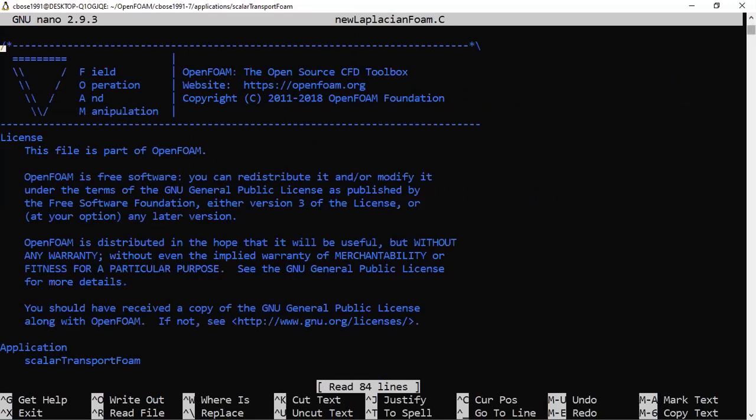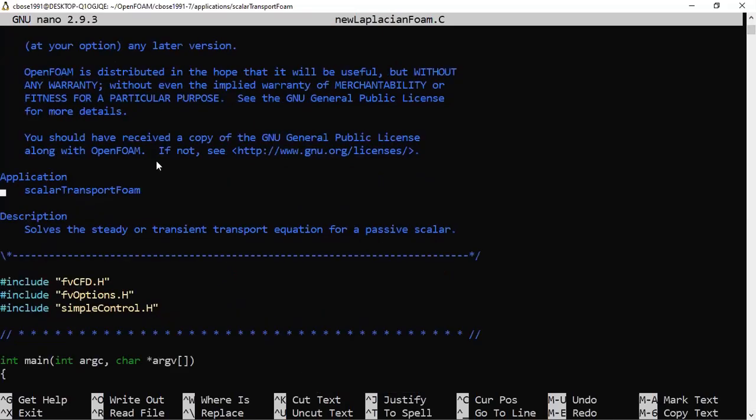Okay, so I am using the nano editor. You are free to use gedit or vim or any other type of editor that you are using. Can you open this .c file and see the content? Yes, sir.